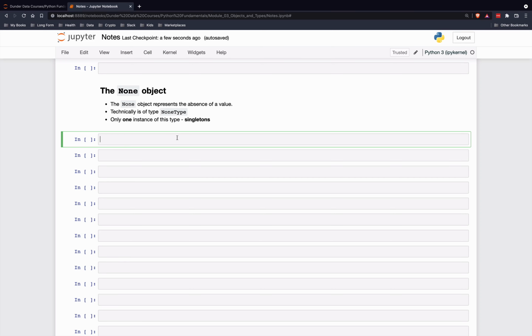Moving on, we're going to cover the None object. So this object None represents nothingness in Python, or more specifically, just the absence of a value. We're not going to use it much in our first programs, but it is a very important and fundamental object that we will see later on. So let's go ahead and take a look at this object.